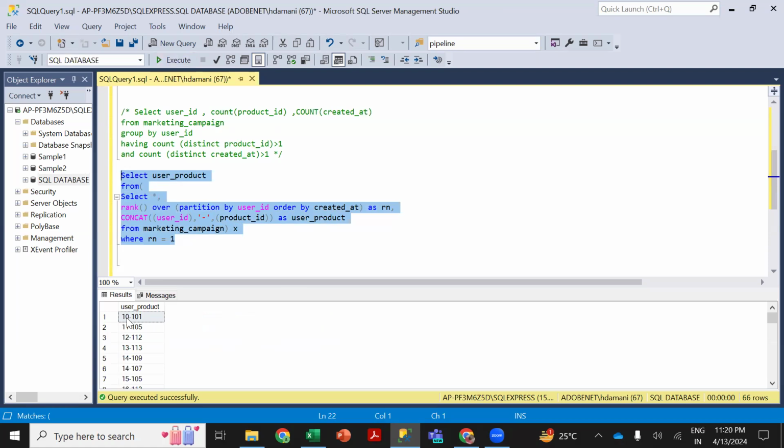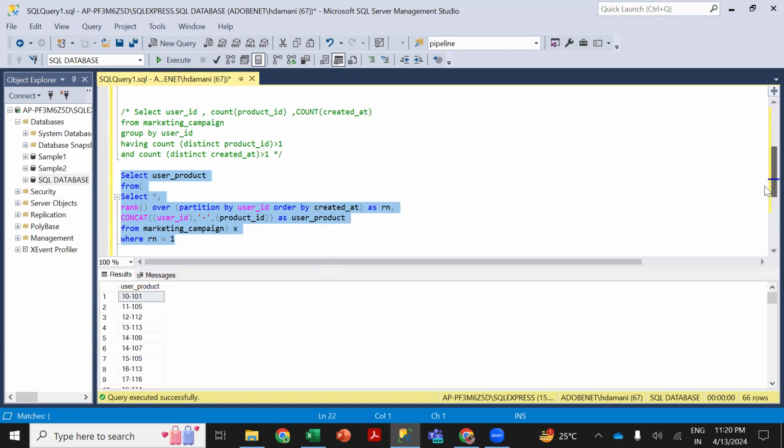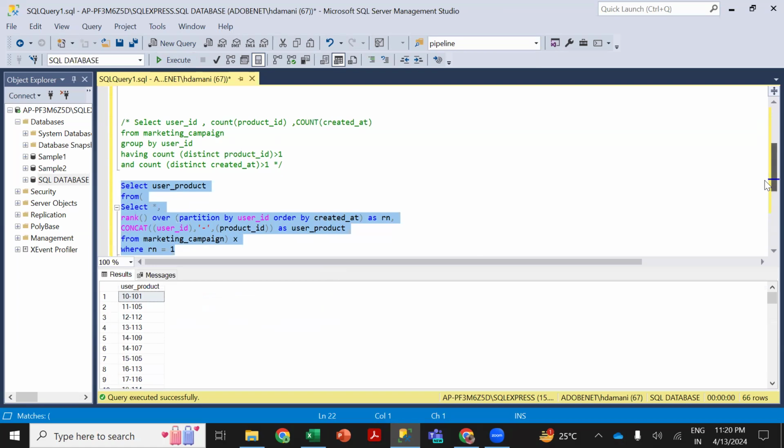As we can see, 10, 11, 12, all these user and product combinations are duplicated. Or basically, we can say the users are making a purchase of the same product as their first day purchase, right? Now this is the first part of our query and this is the second part of our query.